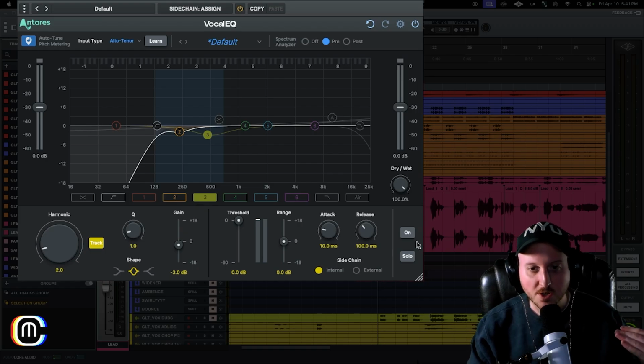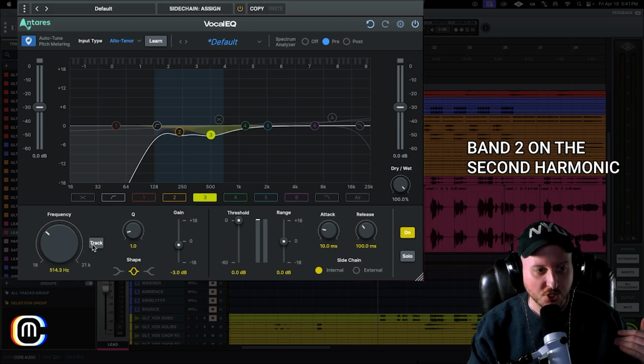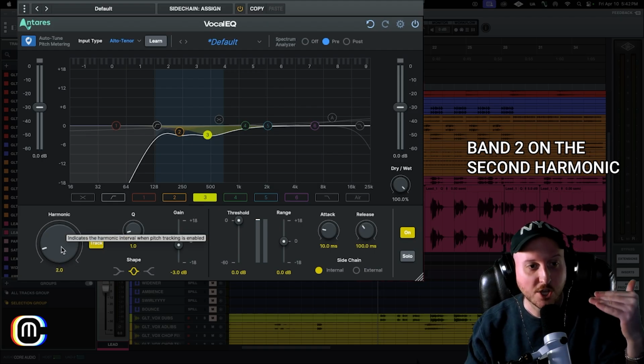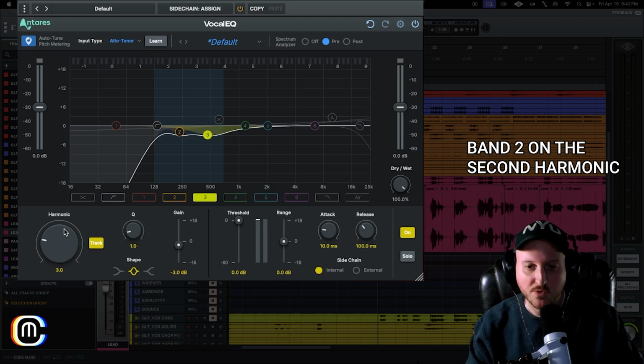So I'm going to turn on this second band. I'm using pitch tracking again, but this time I'm going to the second harmonic of the note. So if I just keep moving this, watch what happens as I move the harmonic. It's going to move up in frequency.